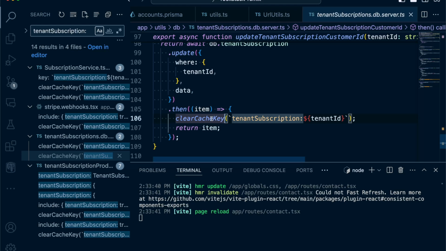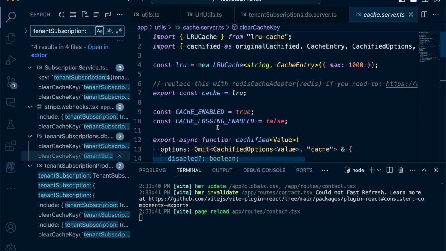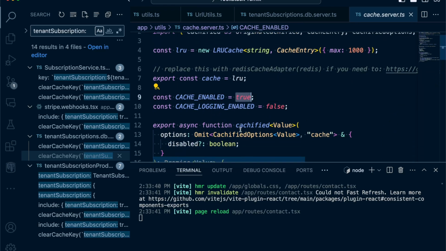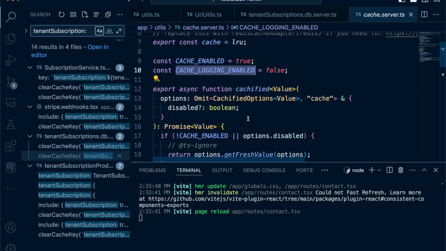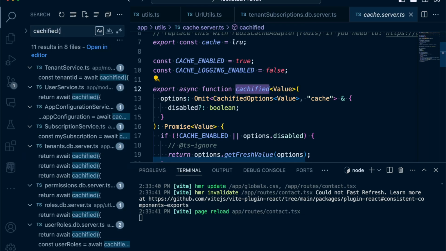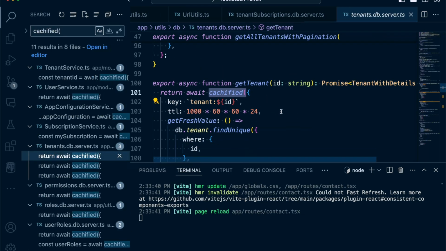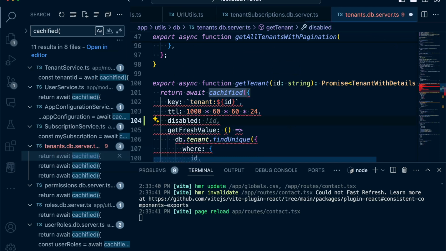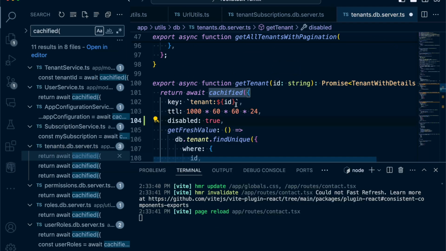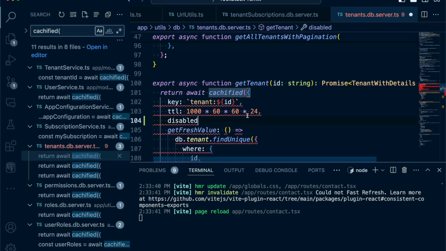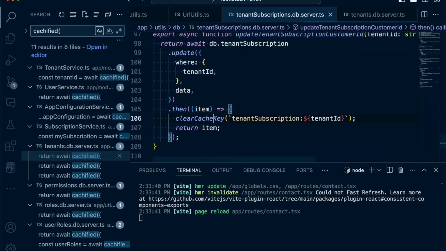And if you want to disable the caching mechanism, you can turn it off by setting cache enabled to false, or log it to see what it's doing. Or if you're using this cachified function, you can pass it the disabled flag so you can make sure that it's not getting the cached value.